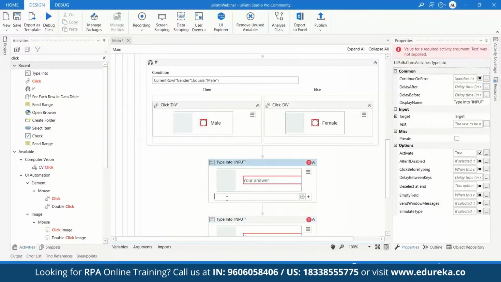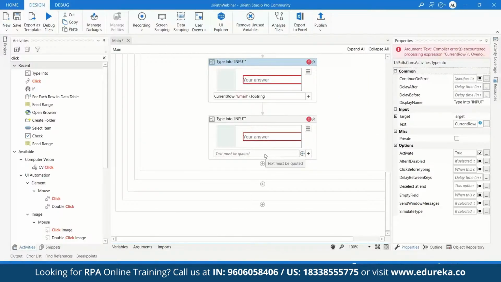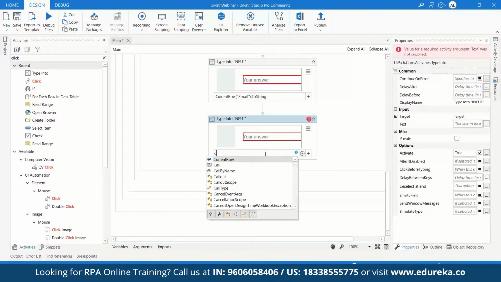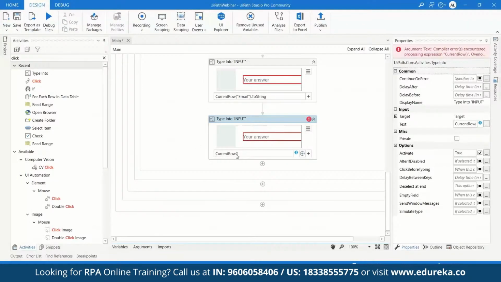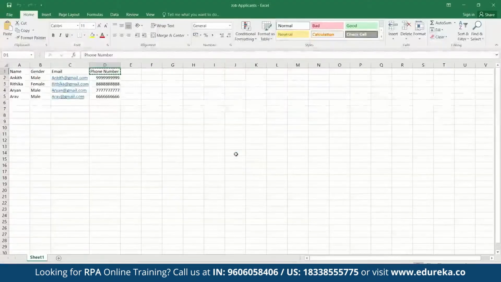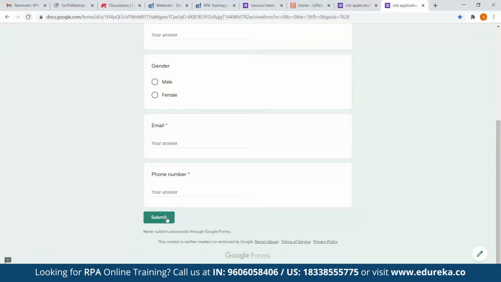What I have to write here is current row of email. This header should match what we have in the Excel, then toString. Finally I have the phone number, so I'll say current row of phone number. Let me copy that from here, dot toString. And finally I have to click on the submit button.